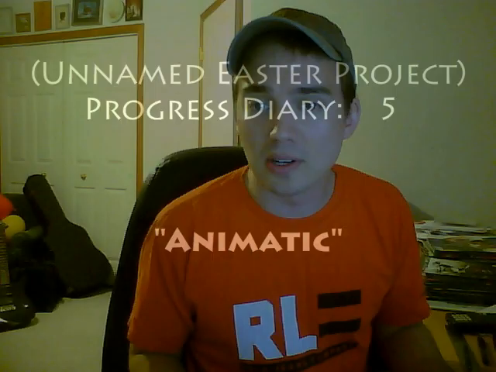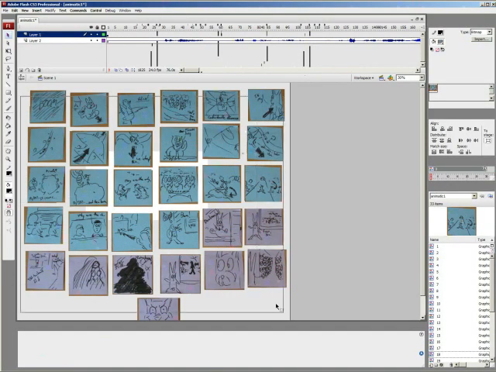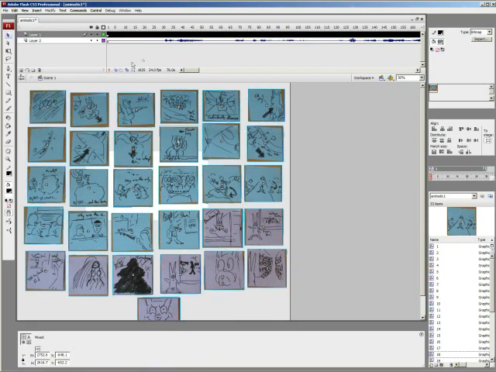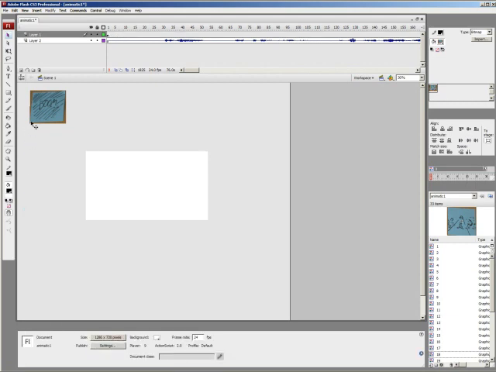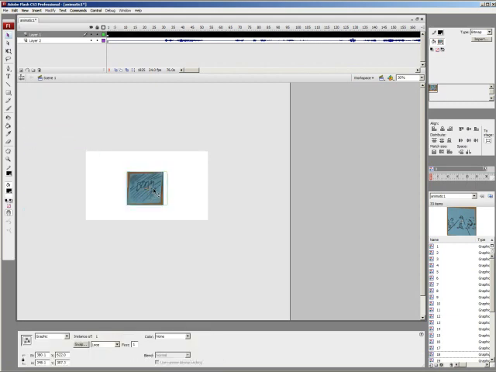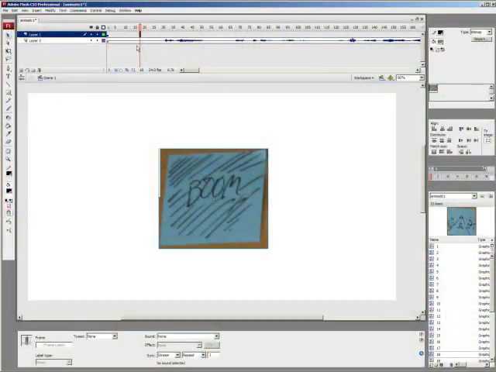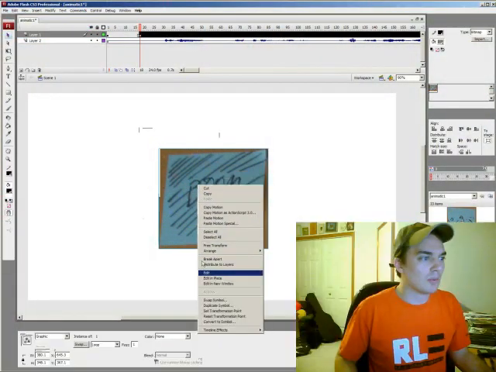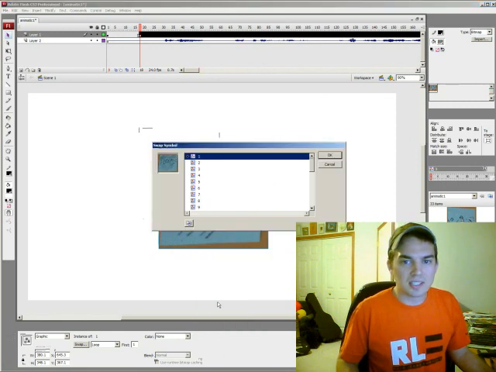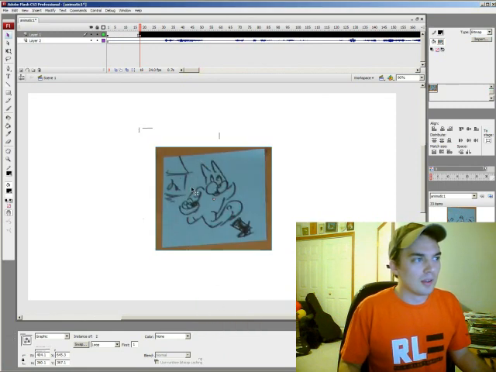So last time we did voice acting and I cut it up and I ended up with the soundtrack. As you can see, I've split up my storyboards. First thing I'm going to do is get rid of all these here. I'm just going to take this one, put it right in the center. I'm just going to pick a frame somewhere around a second. Hit F6 in Flash in case you want to know. And that's my keyframe. Right click, swap symbol to my second one.